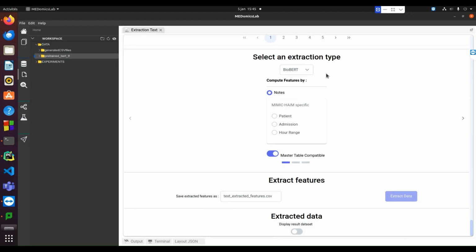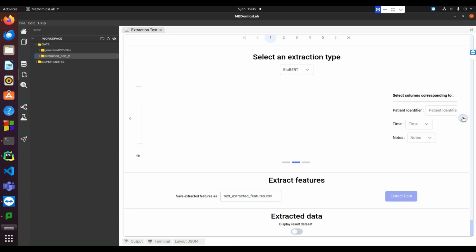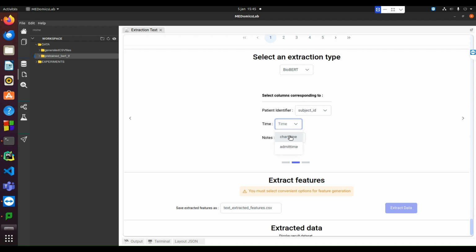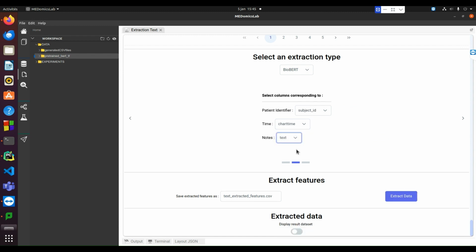Here I leave the default selected options for feature computation by notes and master table compatible. For the columns, I select subject ID as patient identifier, chart time as time, and text as notes. For the column name prefix, I set in discharge, and for the name of the CSV file, I replace text by in discharge. Then I click on the Extract Data button.